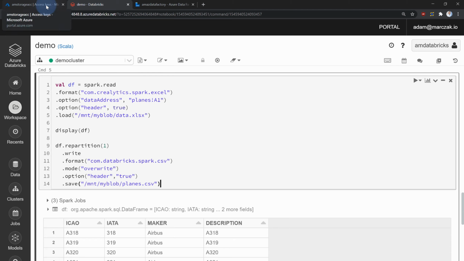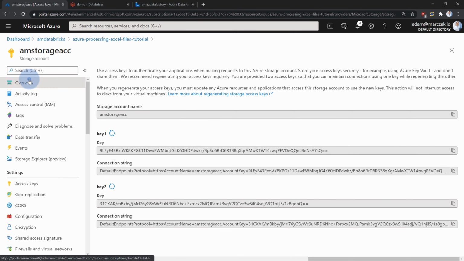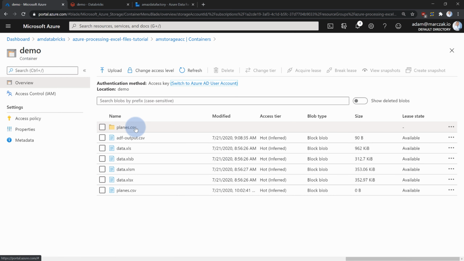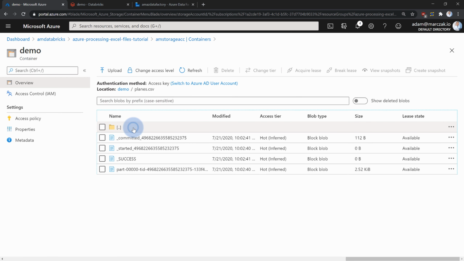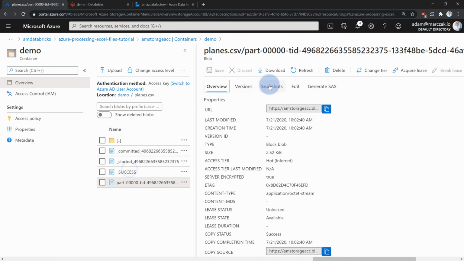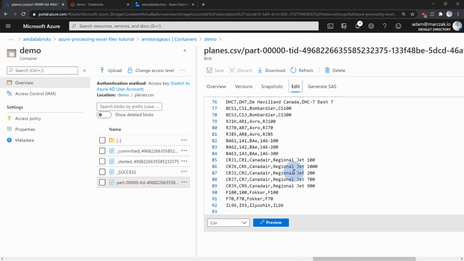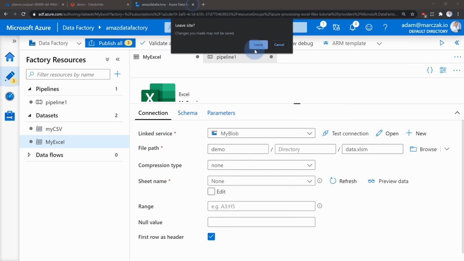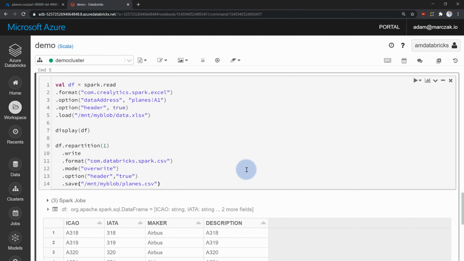If we go back to the storage account, go to overview, open our containers, demo, we can now find plain CSV. This is HDFS format, so there will be a lot of parts. But since we repartitioned, we have a single part here containing the entire CSV export. So this easily you can grab the data out of the Excel files and export this using Databricks. Let's close Data Factory since we'll no longer need it.